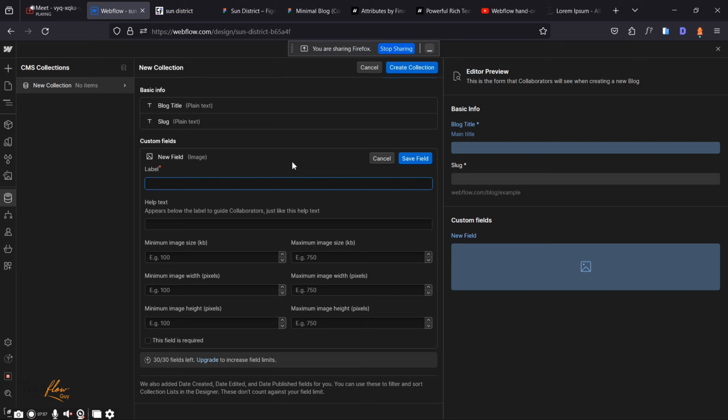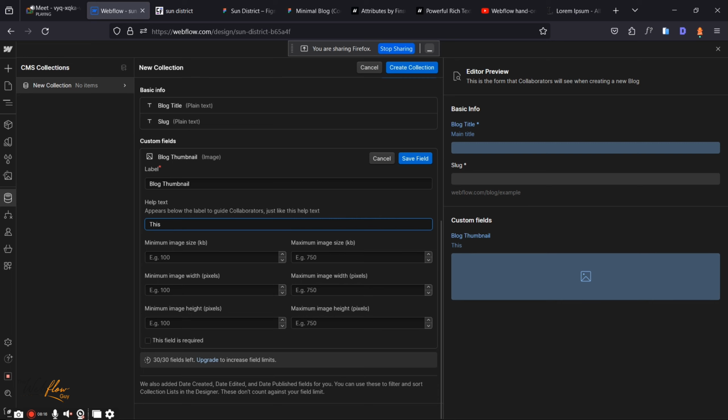Now, this image gives us a bit of customization, which is the label. So I'm going to title this label blog thumbnail. Now, the help text is to actually direct your client to say, okay, this should be the cover image. It's just a placeholder text for you to guide your client.